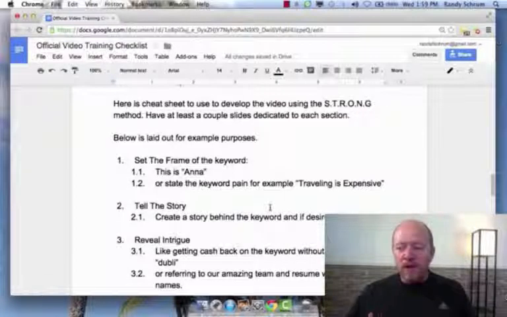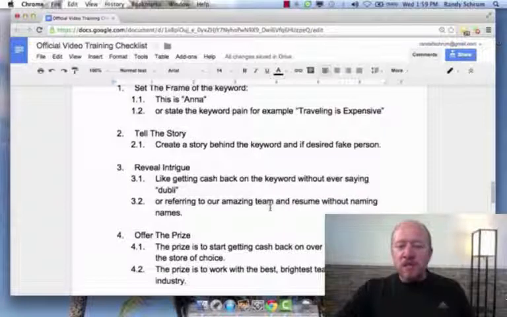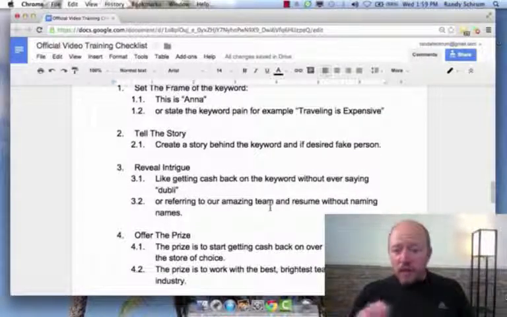That's telling the story. So create a story behind the keyword, and then reveal some intrigue about how you can get cash back with our program. Remember, never reveal that it's Doobly. Never say on the site it's Doobly or use any of the vendors or the logos.